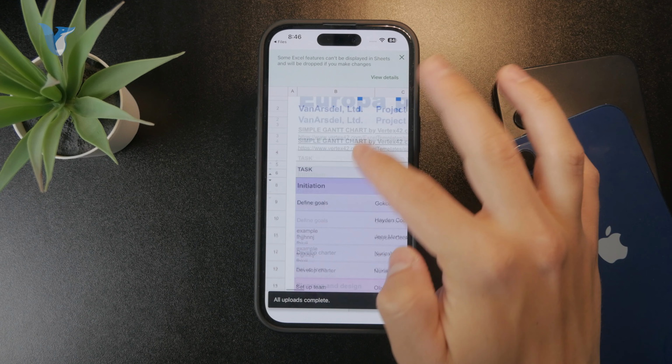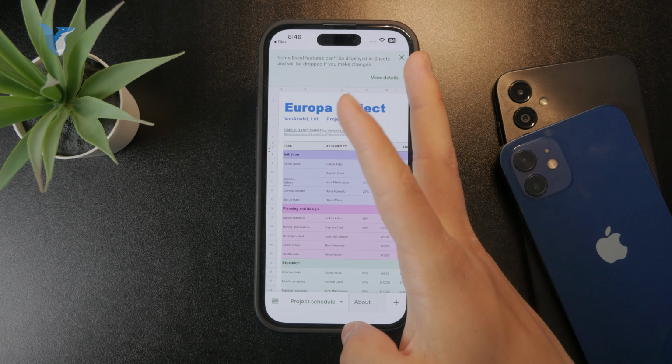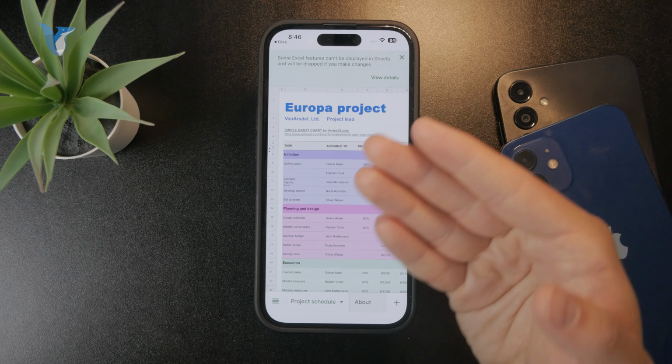So as you can see, you can definitely work on the Office Excel files, and you can use even multiple platforms to edit the files.